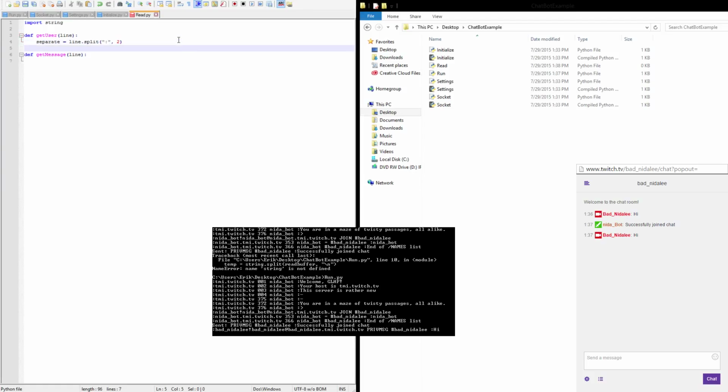There are three parts. The user happens to be the second part, right after the first colon. So separate 0 would be whatever's before the first colon. Separate 1 is whatever's right after the first colon. And separate 2 would be whatever's right after the second colon.